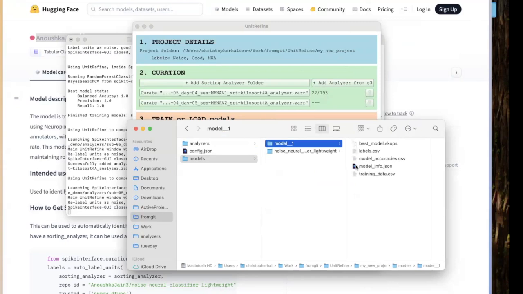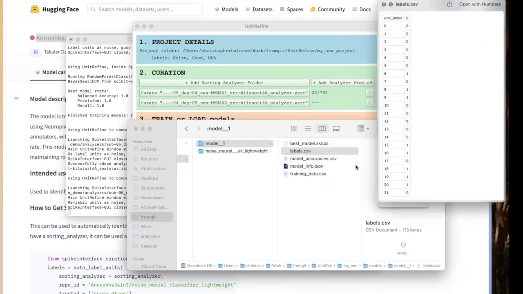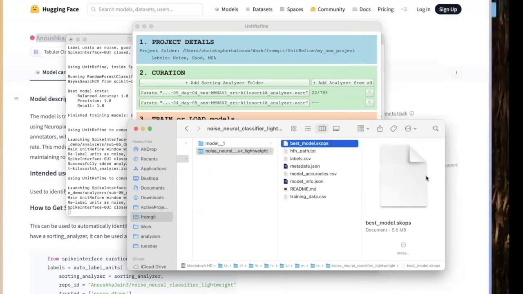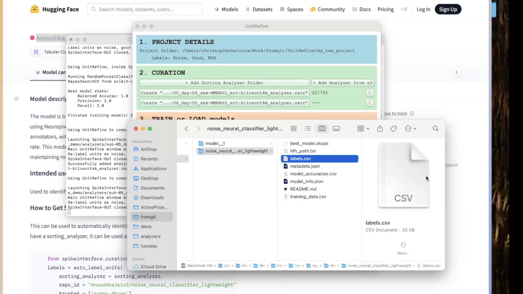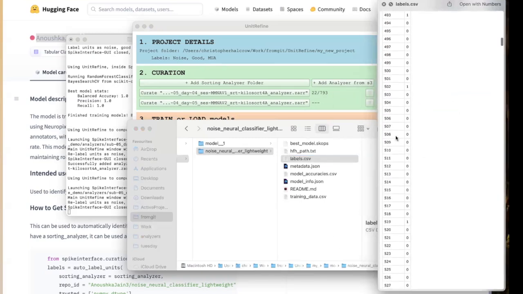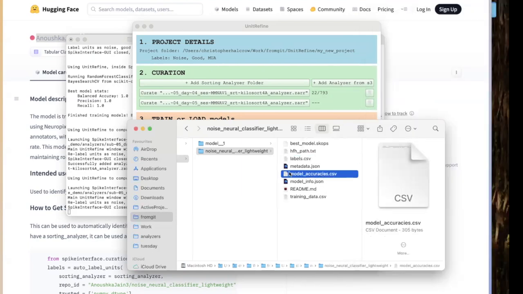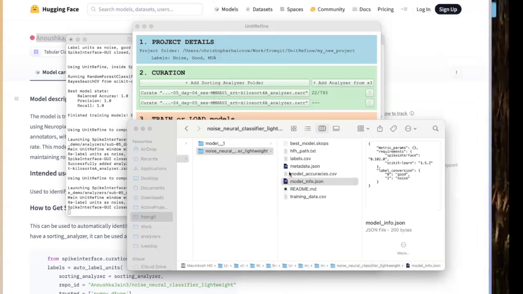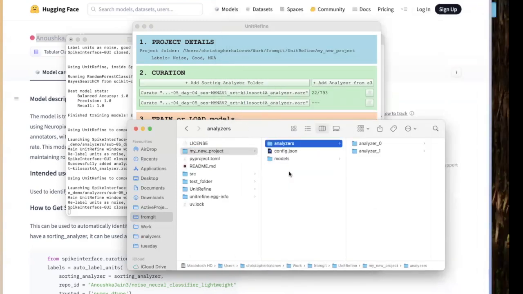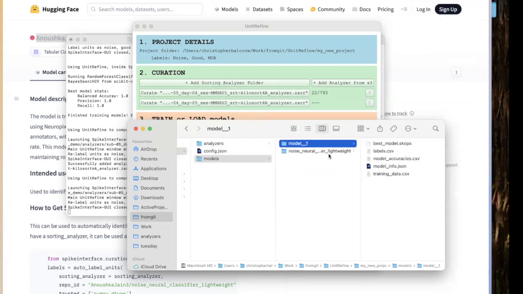So that's either the models that we've trained, so we trained model underscore underscore one, including the labels that went in, or models that you download from Hugging Face Hub. So this is one of the models from the paper, and you can see it was labeled on an awful lot of units, and you can find out information about those models in here. So it's a reasonably simple structure to look around in your project folder. And you can also upload these models that you create to Hugging Face Hub yourself if you want to share them with other researchers.